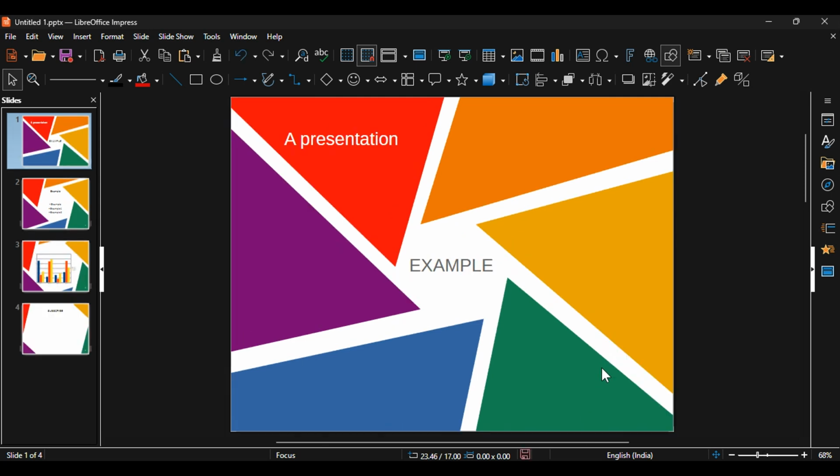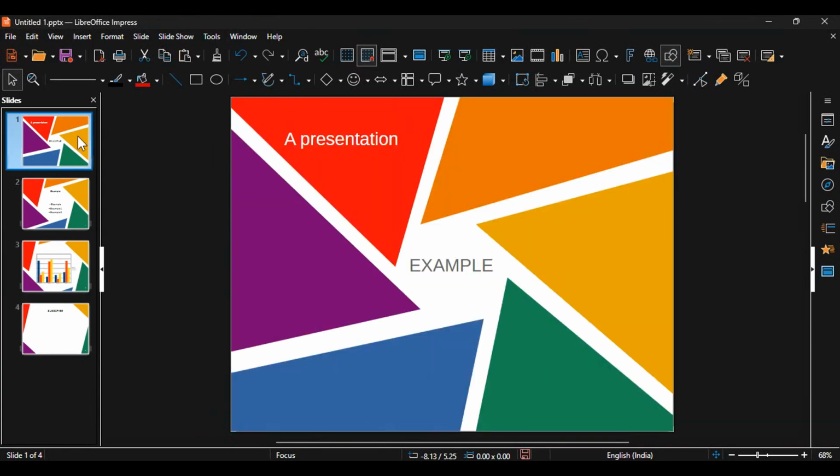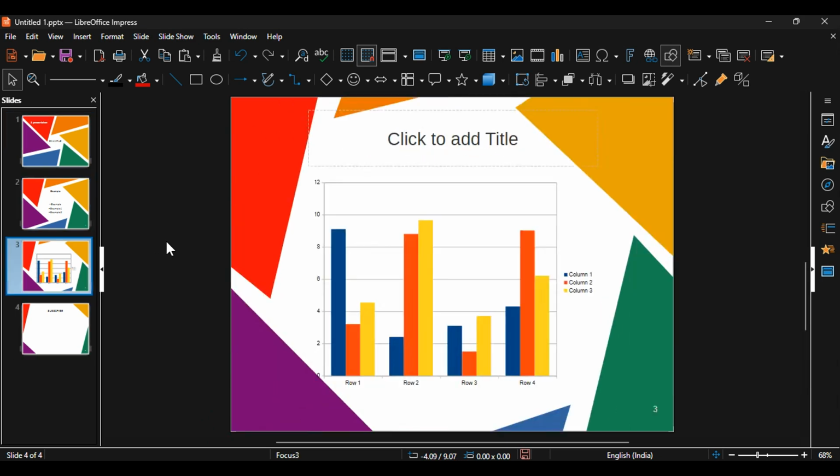LibreOffice Impress will update the slide size for the entire presentation. Depending on what content is already on your slides, you may need to adjust a few elements so everything fits neatly within the new page layout. That's completely normal whenever you change slide dimensions.